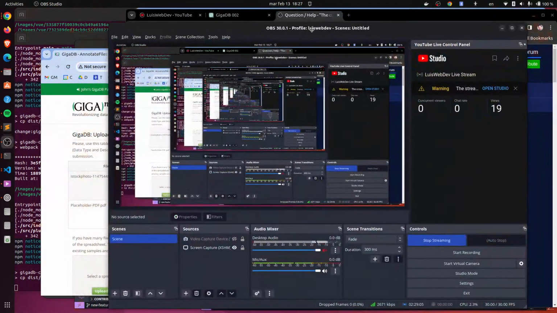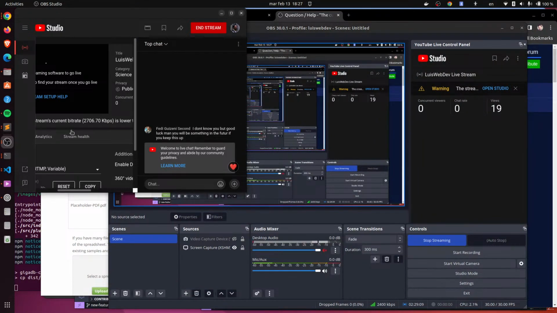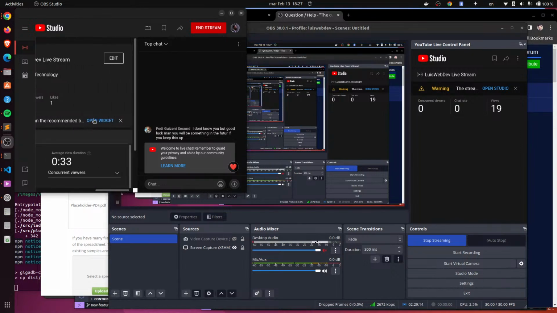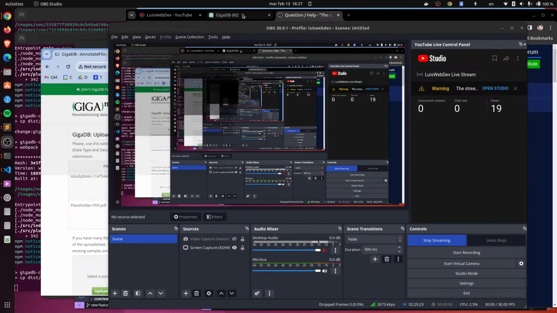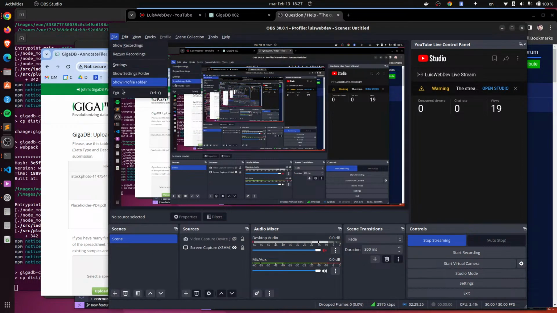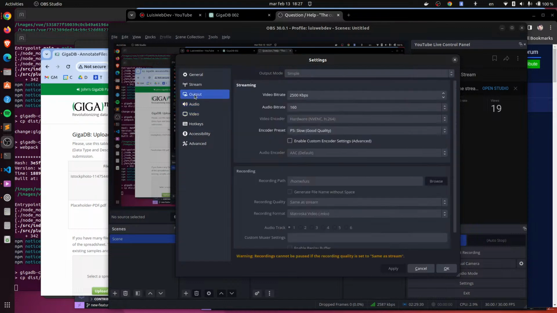Wait, let me copy. Let me copy that value. It's lower than the recommended bitrate, which is 6800. Okay. So we go to the settings. Video. No, output. Video bitrate. Okay. Yeah, let's apply this thing.